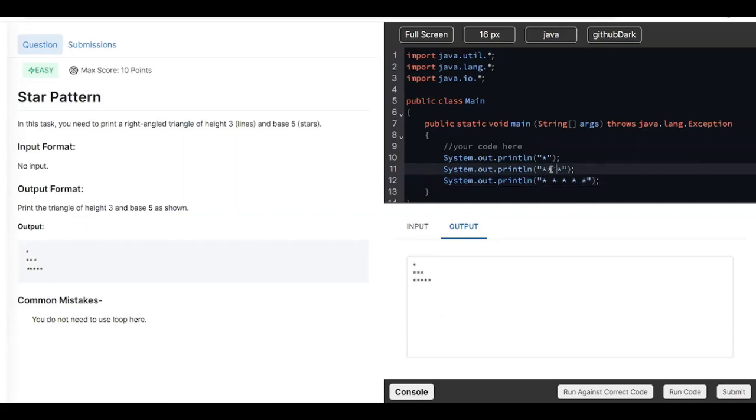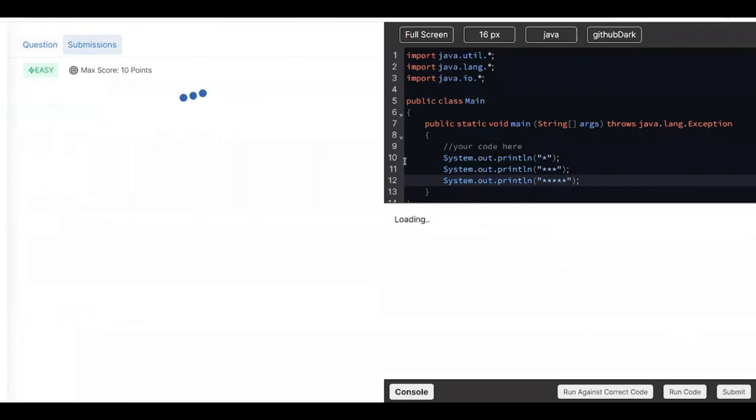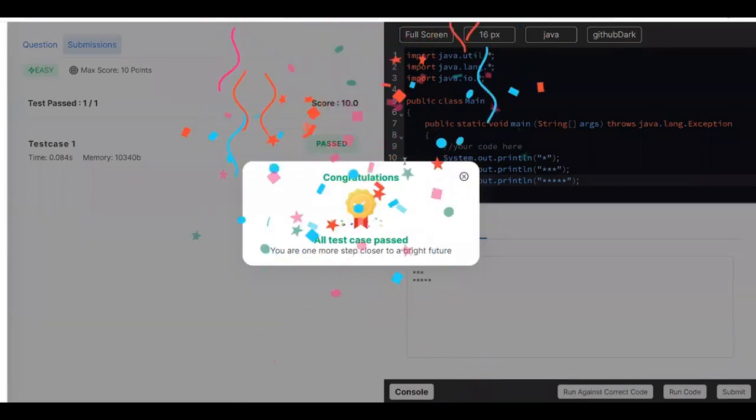So remove the spaces. Star, remove again. Okay. Now let's run the code. Now it should be fine. Okay. Let's submit it. Okay, all the test cases passed, right?